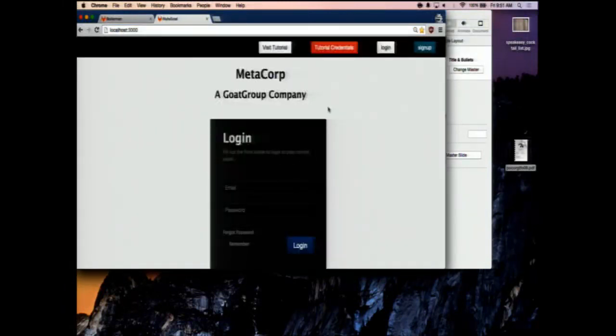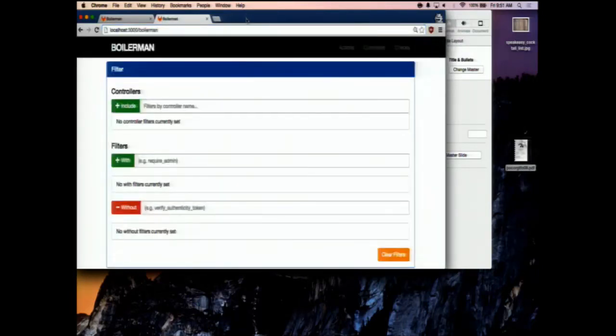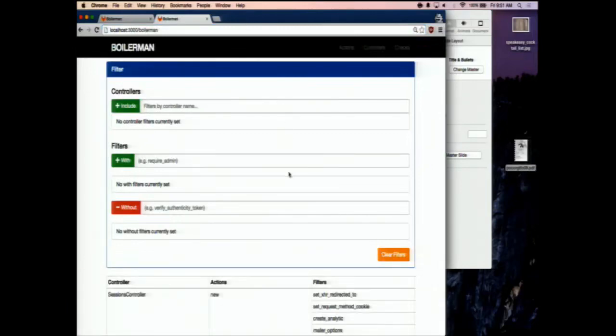So here I'm using RailsGoat, which is an intentionally vulnerable Rails app. It's a complete full application. And here I've got Boilerman already installed. Once you have the gem installed and run the generator, you can just go to /Boilerman. And here's the view that you're going to see.